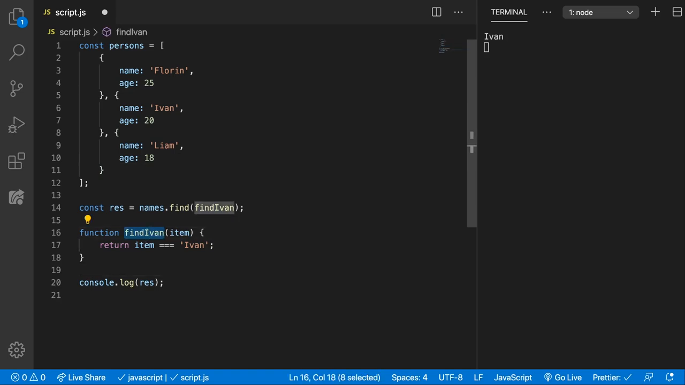This will be findFlorine, for example. We're getting the items, and here we're going to return, well, let's change this to person. Person, and here person.name. We want to check if it equals Florine. And if it is, let's change this here.